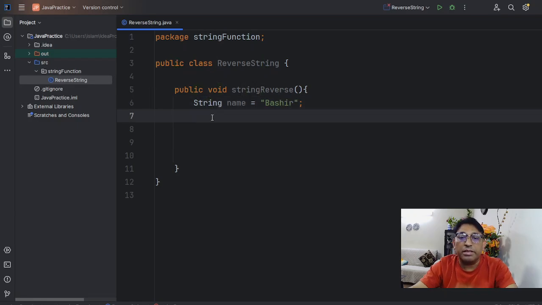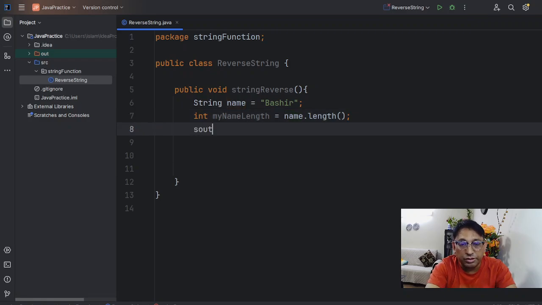So let's take the length. I would say name.length. The length is the total number of characters over there. I'm going to keep it in an int, myNameLength. And if you want to print it out, you can say System.out.println of the length. That will print the total number of characters.